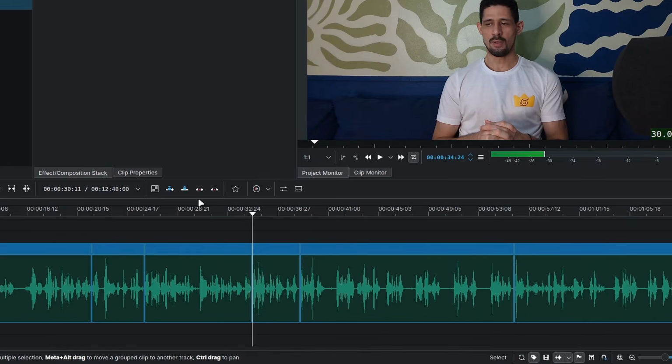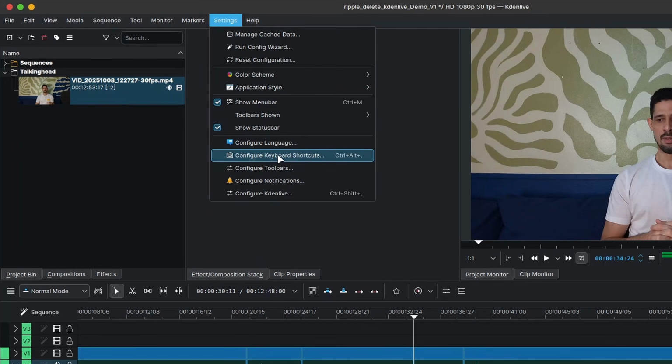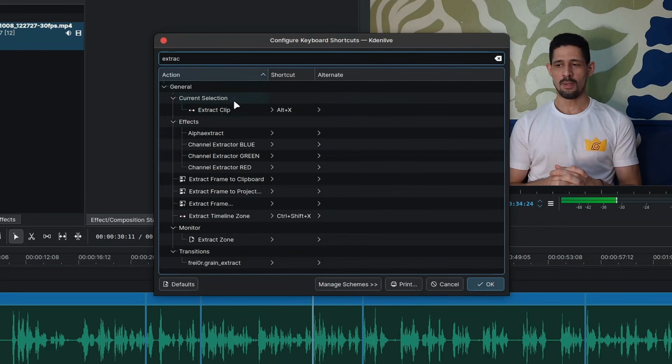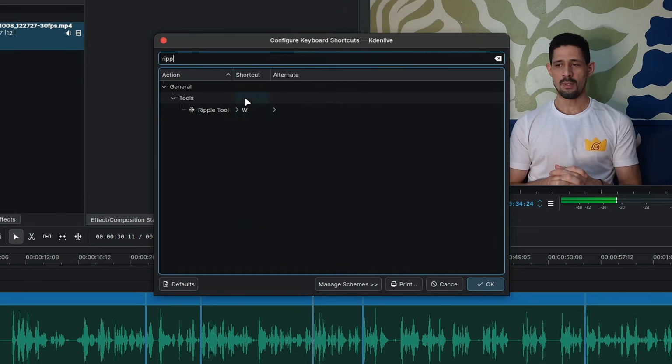All right, now let's go look at how to create those custom keyboard shortcuts, and that is to go inside of the menu bar, inside of settings, down to configure keyboard shortcuts, and we can look for extract clip. Okay, it's not ripple delete, it's called extract clip. I set a custom keyboard shortcut for it, which is Alt X. Next, we can look for the ripple tool and set a keyboard shortcut for it. I set mine to W. Once you're done, press OK, and there you have it.